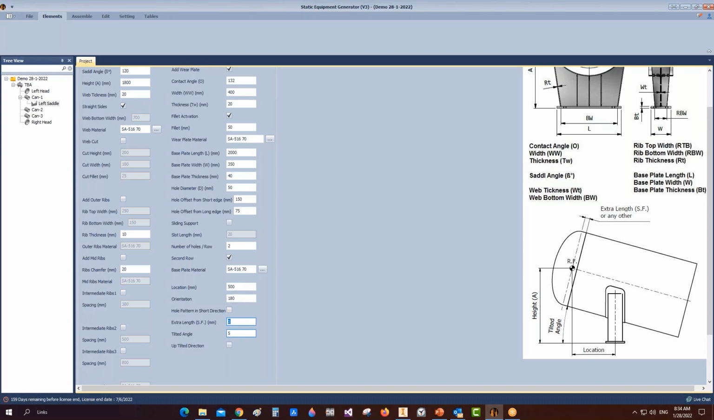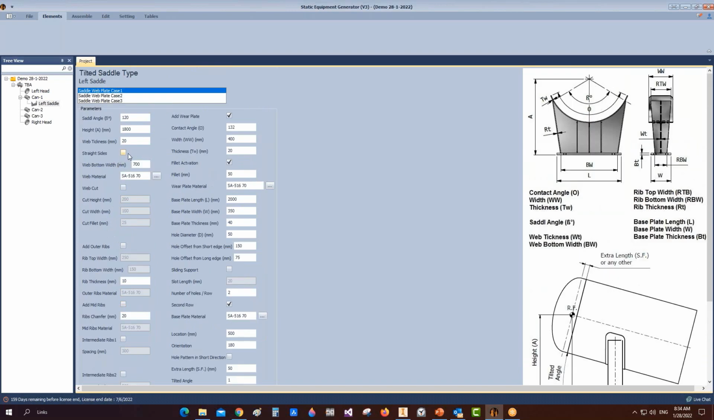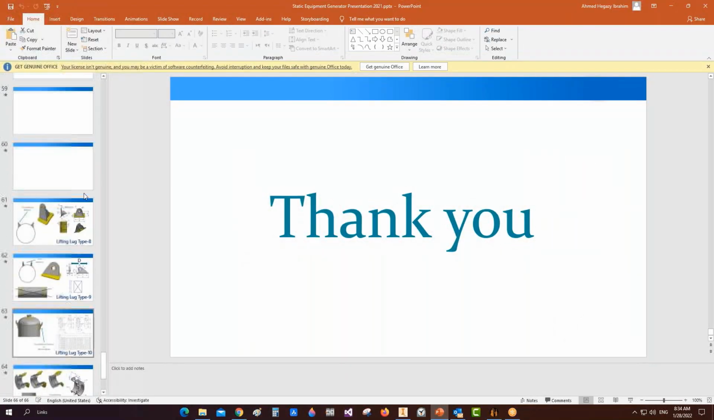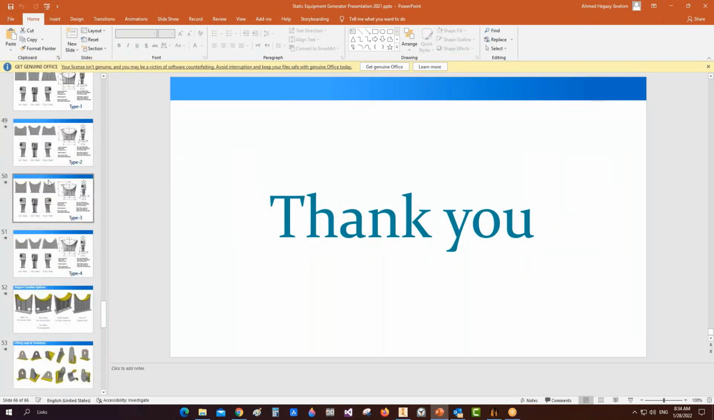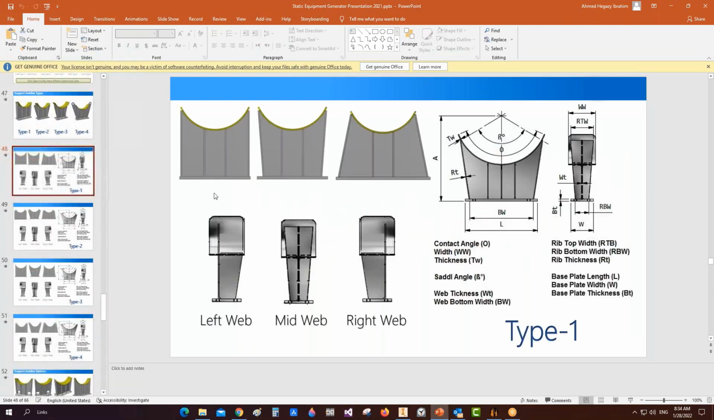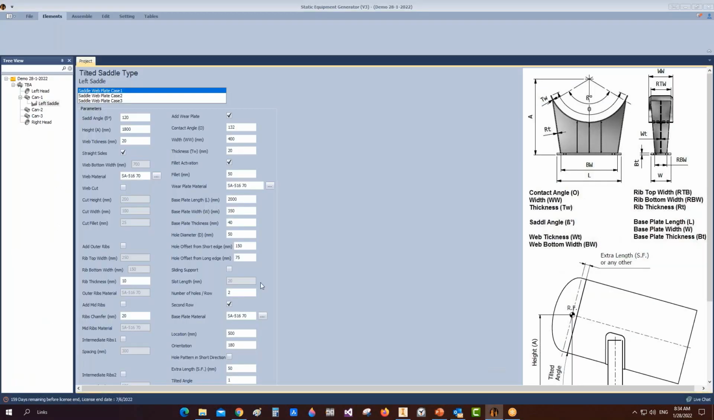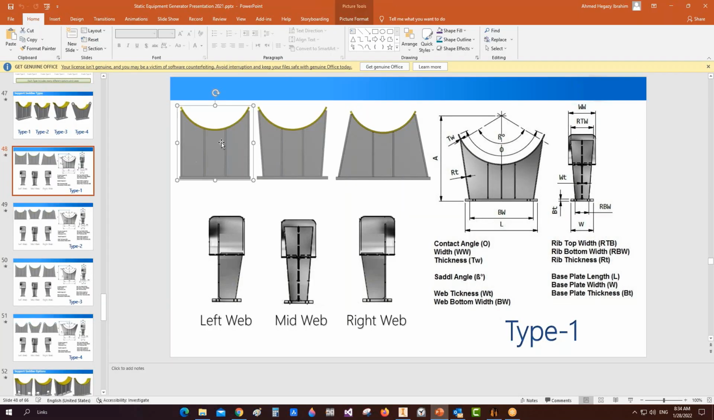And from here, extra length of a straight flange, which is the straight flange of the head, we can find it here, and the tilted angle as 1 degree. And from this option, if you select it, which is straight sides, the saddle will be with straight sides, like we discussed here. So if you select this checkbox here, the saddle will be with straight edges, like the first time here.